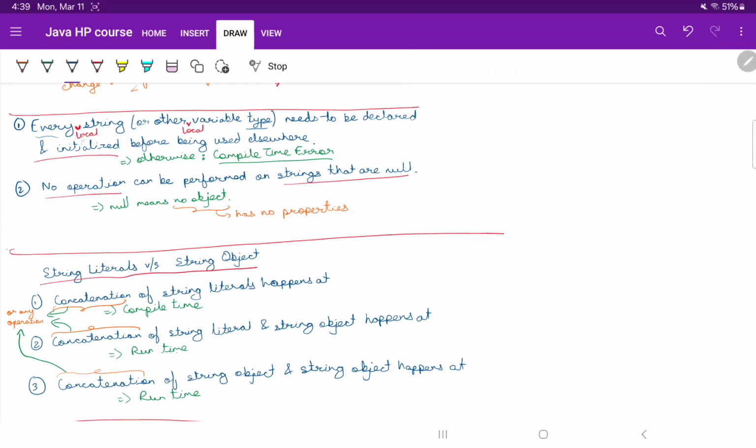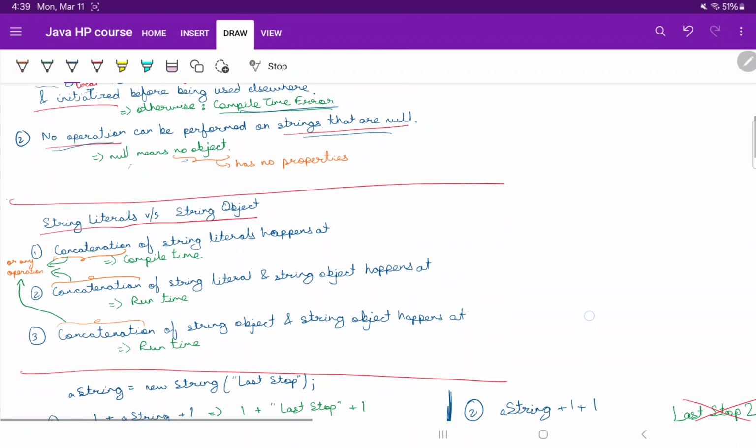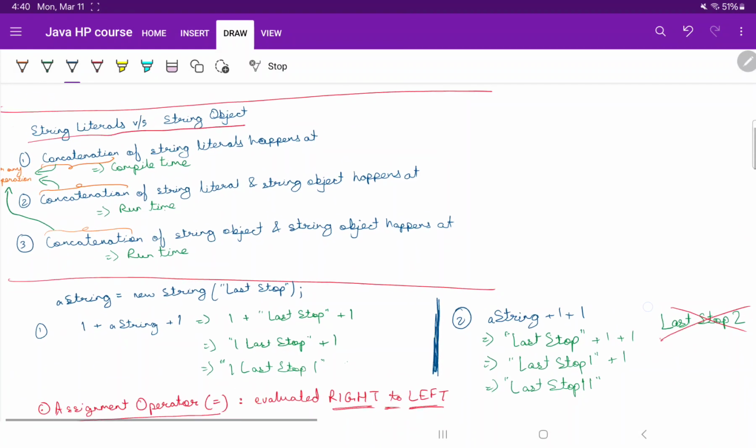Another point to note is every local string or other local variable type needs to be declared and initialized before using elsewhere. Otherwise they throw a compile time error. No operation can be performed on strings or any variable that is null. Null means no object. So basically no object doesn't have any properties. It cannot have any properties, right? Because it doesn't have any object.